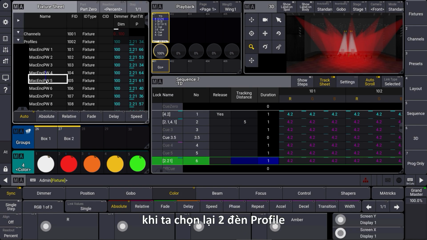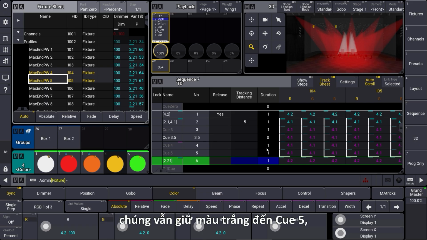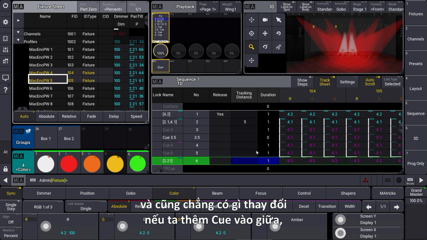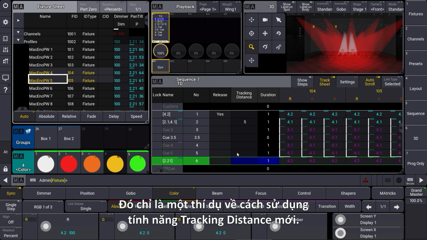and you can see that the tracking distance, when we have again a look at our fixtures, is up to cue number 5. So no difference. If we store one or more cues in between, this tracking distance will always lead us up to cue number 5. That's just one example how to use the new tracking distance.